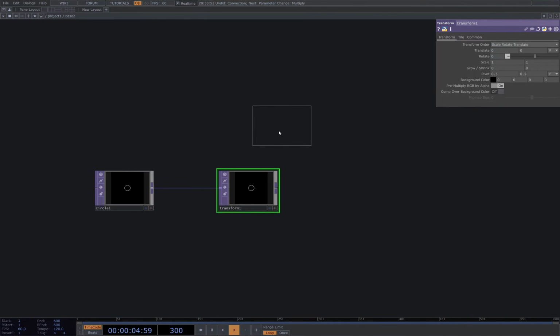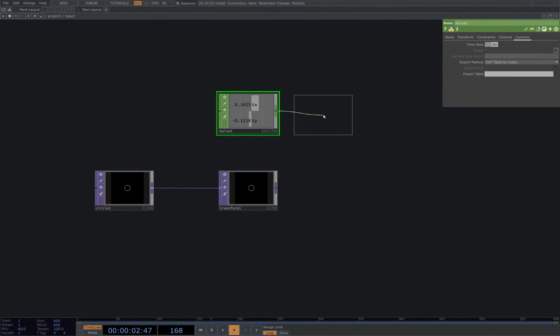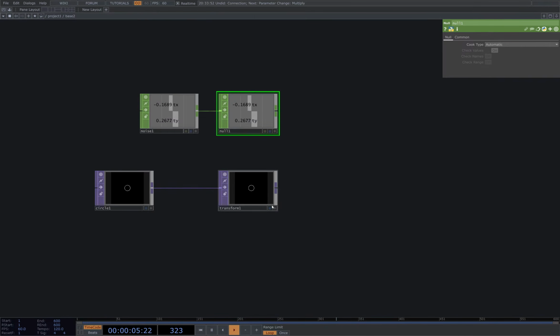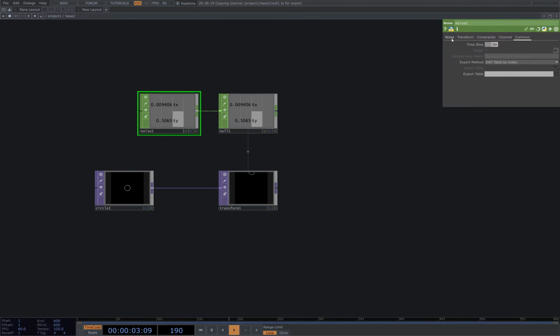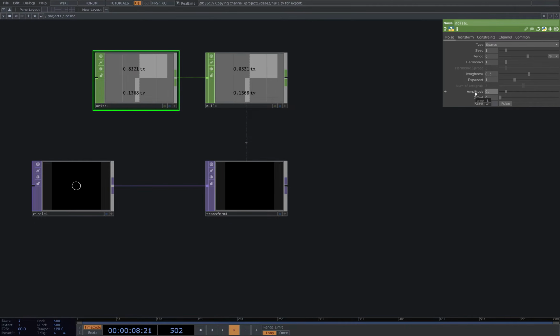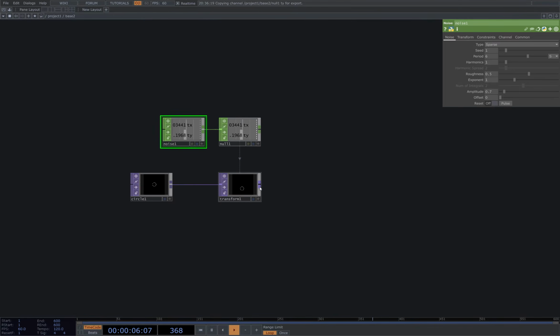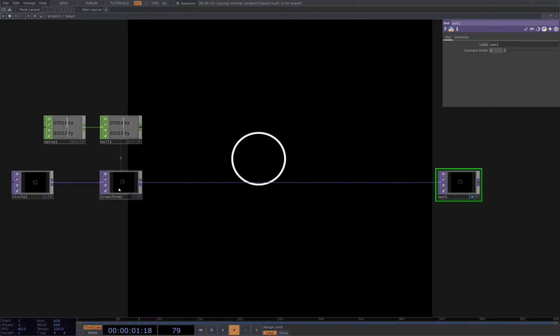So I will use a transform TOP and a noise CHOP with Tx and Ty. I will set this to time slice, so I have a little animated value going on here. And I will drop this on my translate X and Y. I want to increase the period so it doesn't move all that fast, and I will also decrease the amplitude so it doesn't leave the texture or the image all too often. So this is the general movement of my circle now.